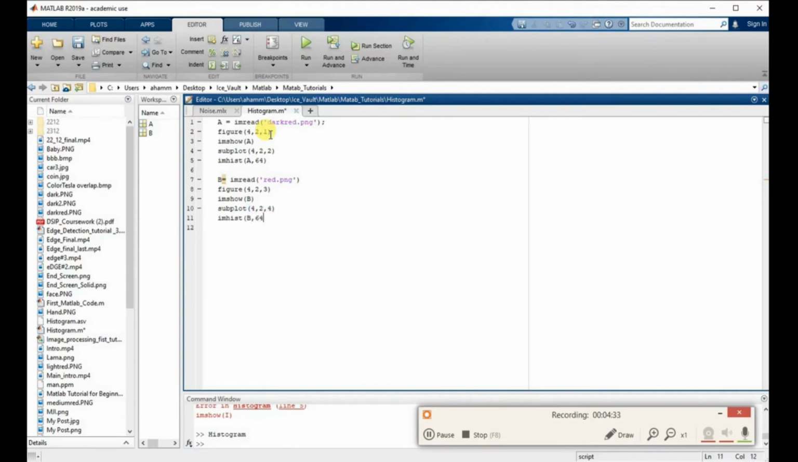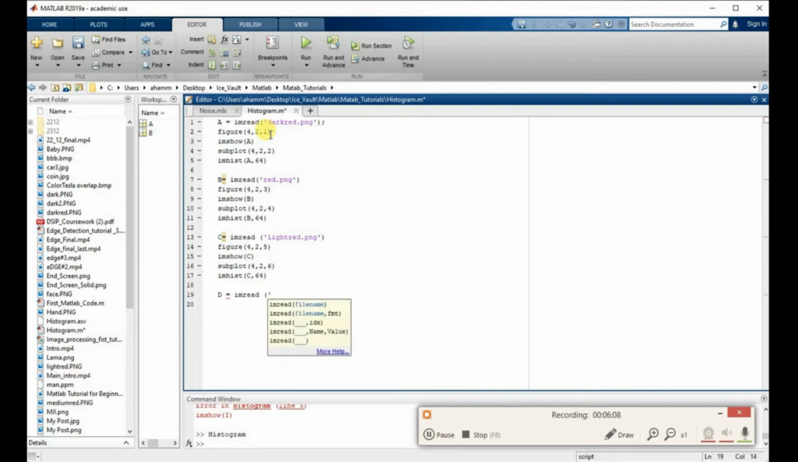Now another image, B. Basically these images are the same image but in different intensity, which I have already saved. The dark red has the highest intensity, the red.png has a lower intensity than the dark red.png, and the light red.png is lighter. The pixel intensity is much lighter than the A or B variable. Subsequently, I also open the histogram of each subsequent image using the imhist command, and I use subplot to compare side by side the original image and its histogram.